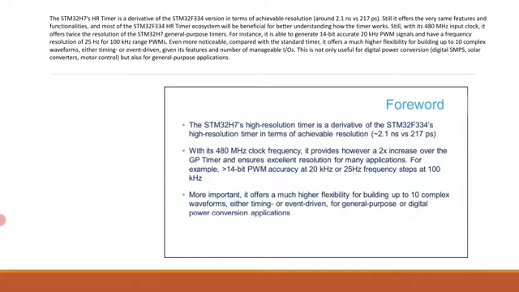For instance, it is able to generate 14-bit accurate 20 kHz PWM signals and have a frequency resolution of 25 Hz for 100 Hz range PWMs. Even more noticeable, compared with the standard timer, it offers a much higher flexibility for building up to 10 complex waveforms, either timing or event driven, given its features and number of manageable IOs. This is not only useful for digital power conversion, that is SMPS, digital SMPS, solar converters, motor control, but also for general purpose applications.